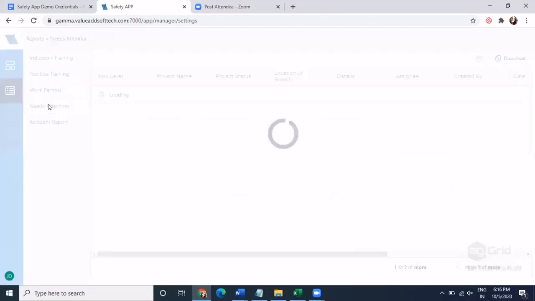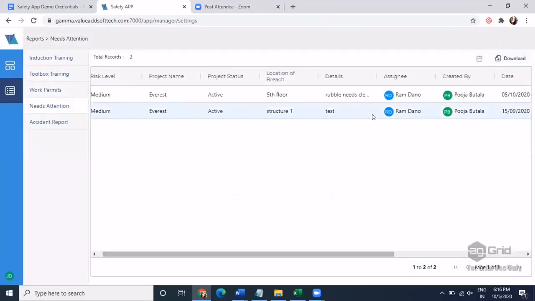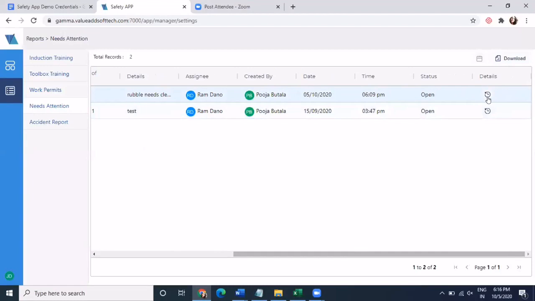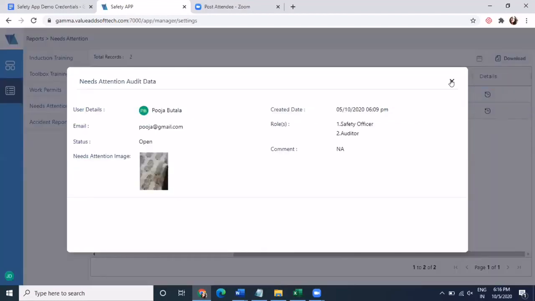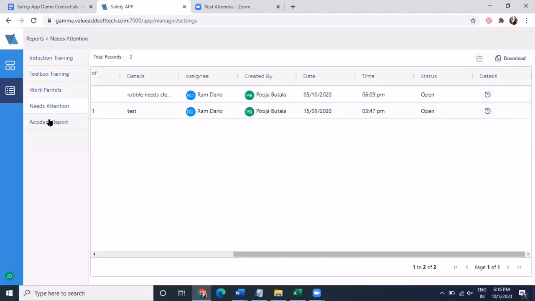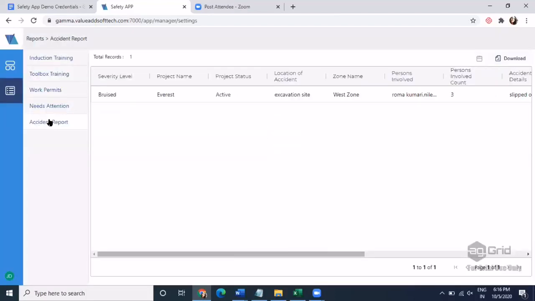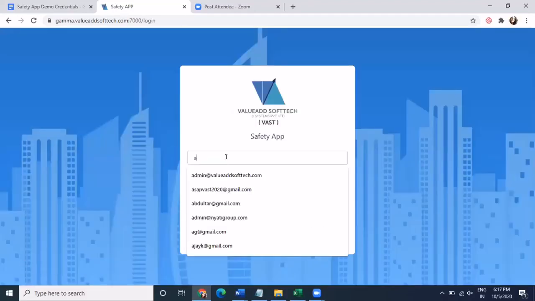Now we'll move on to the needs attention. This was the needs attention created. Again, here we'll be able to see the history of the needs attention. And accident report. So these are all the details you'll be able to see on the web for a manager. Now let me log out as a manager and let me log in as an admin.